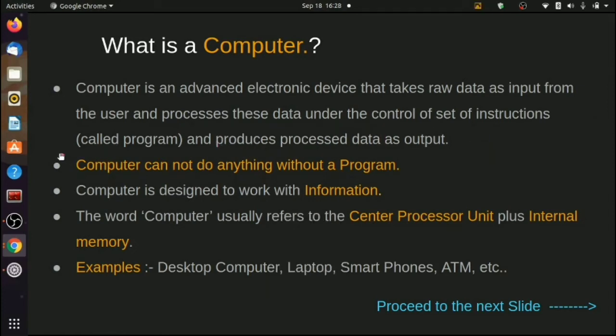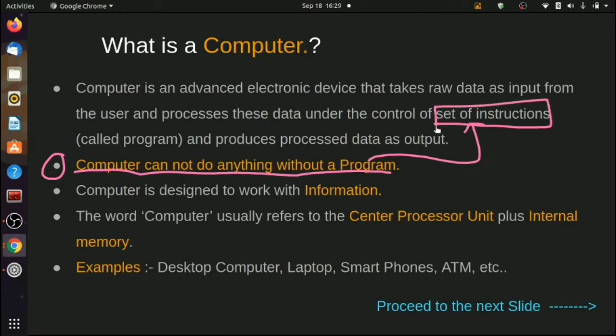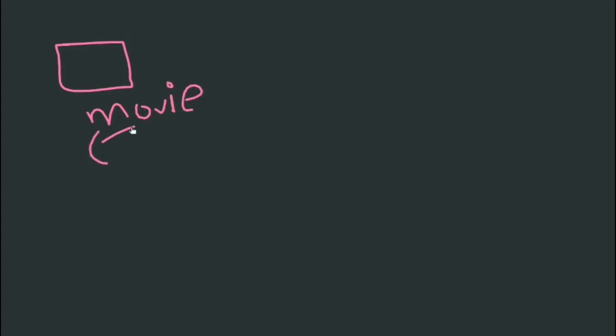Now, coming over to the second point, it says a computer cannot do anything without a program. Now, what is a program? A program is a set of instructions. Now, what do you mean by this line? Well, for this, let us consider a simple scenario. Consider a scenario where you want to see a movie, and let the movie be The Lion King.